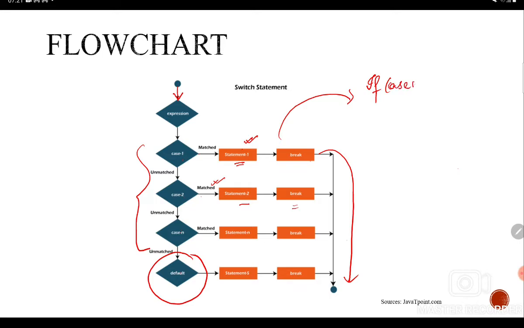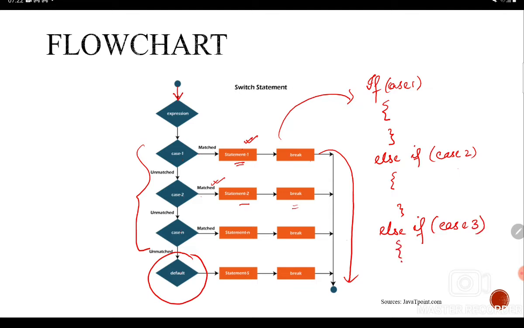This is simply represented like: if case 1 is true, then you will execute this, else if case 2, then you will execute this, else if case 3, then you will execute this, otherwise you will execute a different block of code. This is exactly this representation and nothing else. However, if-else can also be used, but the switch statement will enhance the readability or the representation of the program.